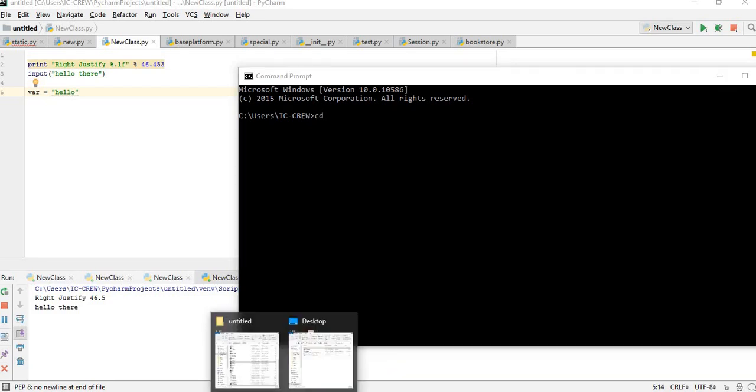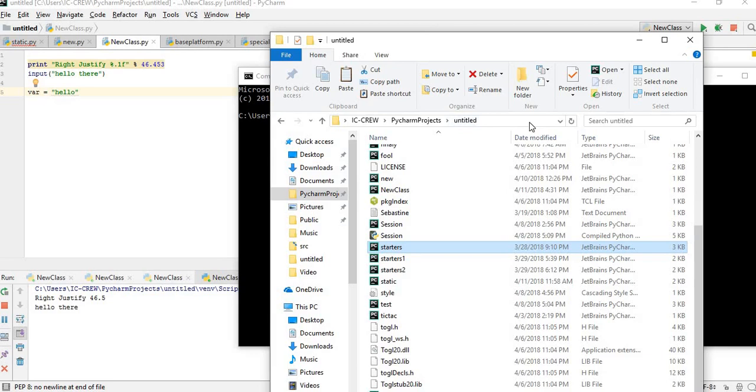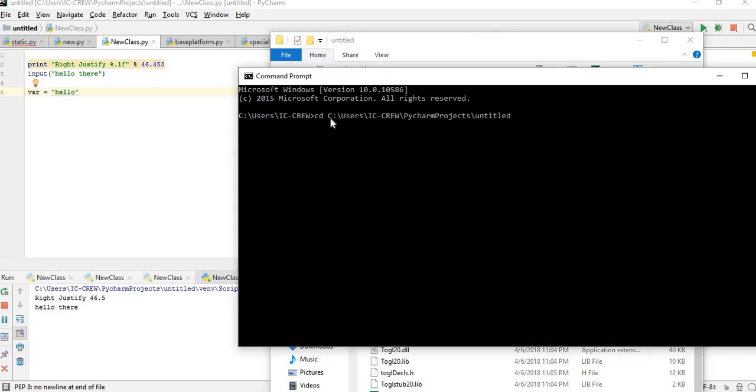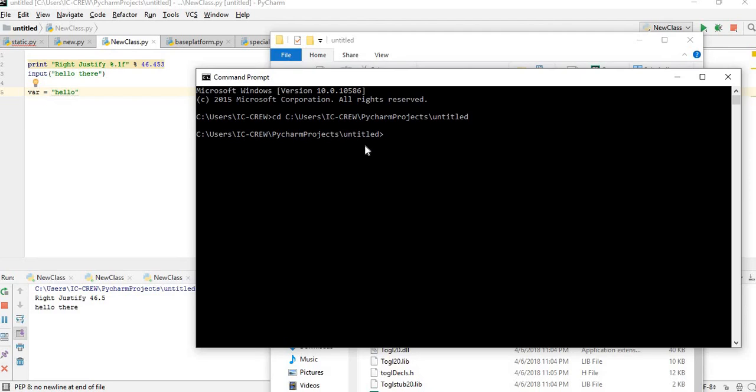For most of you who are familiar with command prompt codes, you know that already. This is the directory location where all my Python files are located. So I'll just copy the path from there, paste it here on the command prompt, and hit the enter button. The command prompt is now pointing to that particular directory on my system where I have all my Python files.